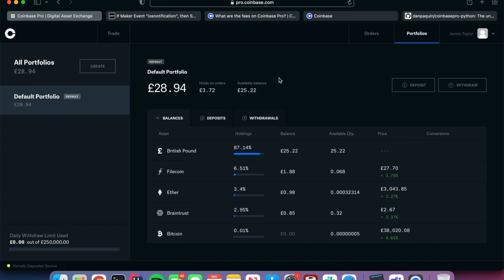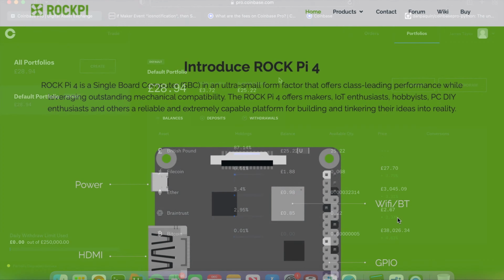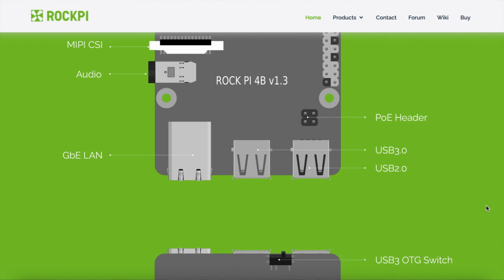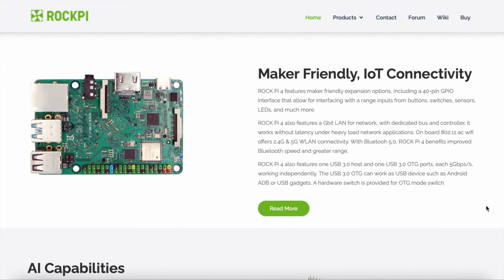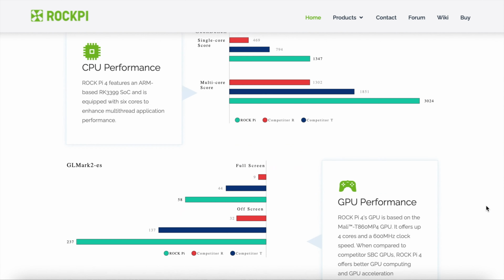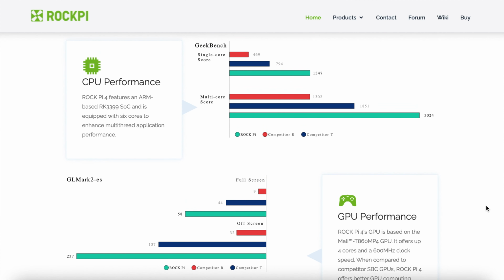I've got another video idea that is going to be coming up next, mining cryptocurrency. I bought a Rock Pi 4, which is a single board computer with a good processor in it. So I'm going to try and mine some Monero on that, but on a solar powered setup.